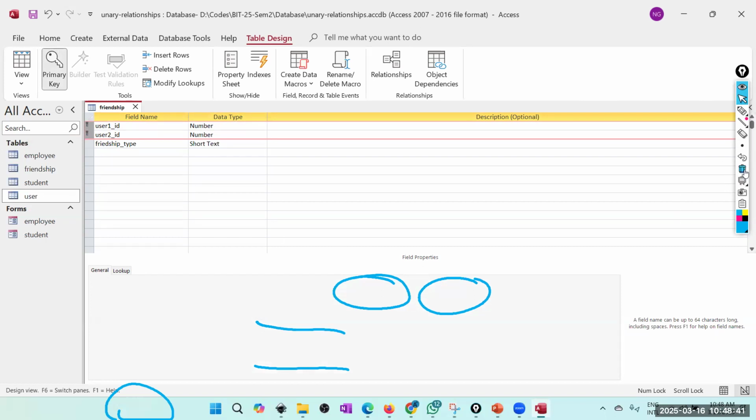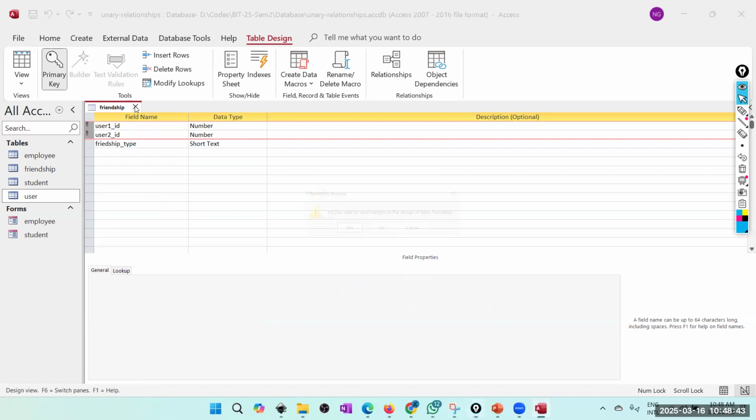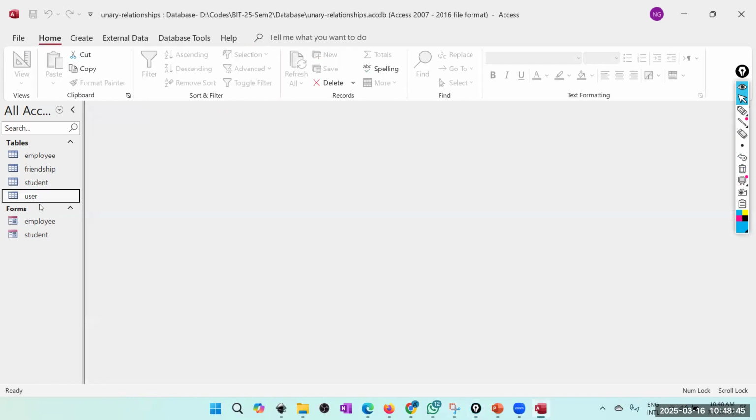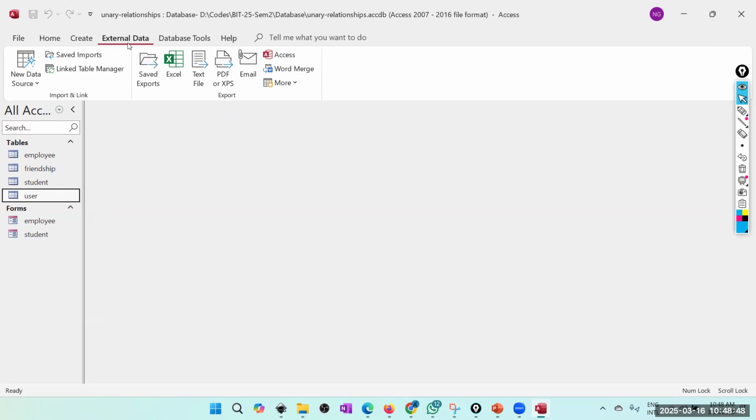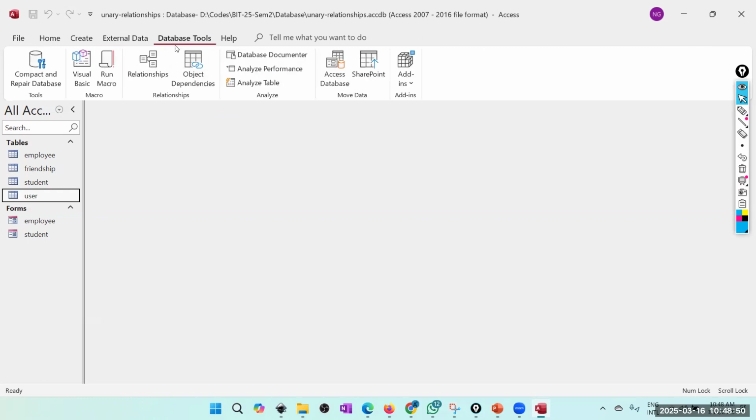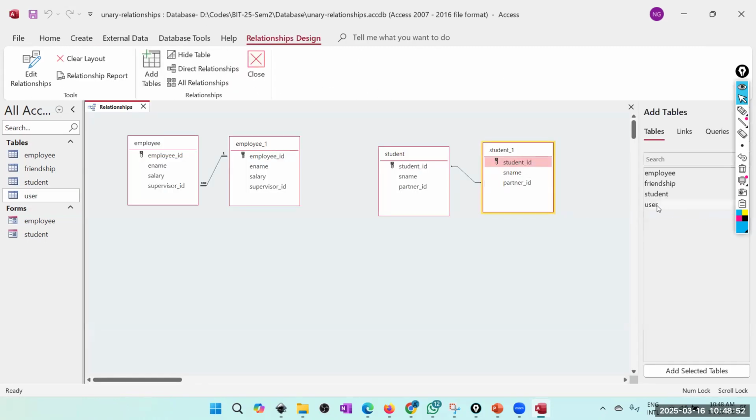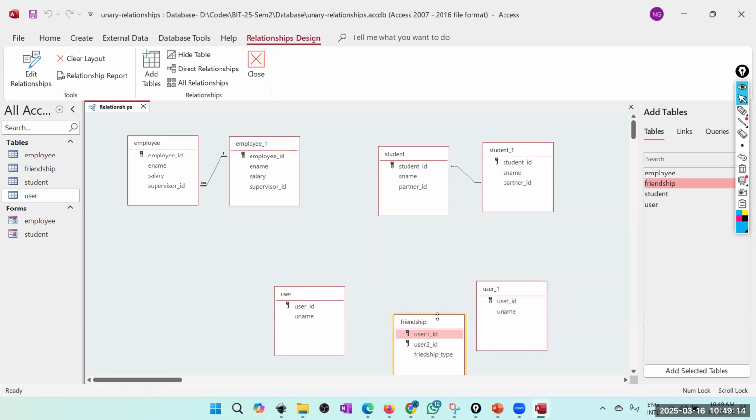Okay. Now we can add some data to this one also. Before that, let's create the relationship, right? Database tools. I'll get the user again, because I can't create the two relationships with the same table. Actually, these two are the same, okay? Then I'll take the friendship connecting table.